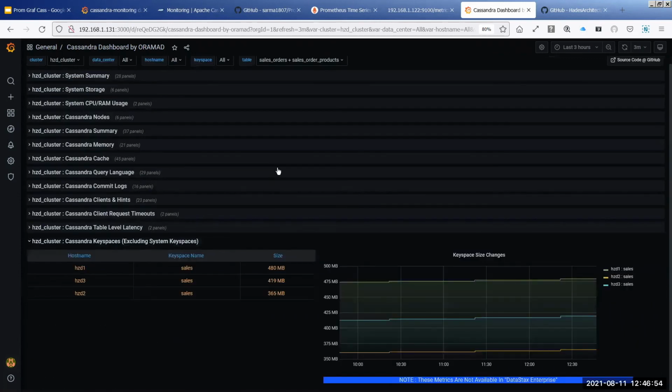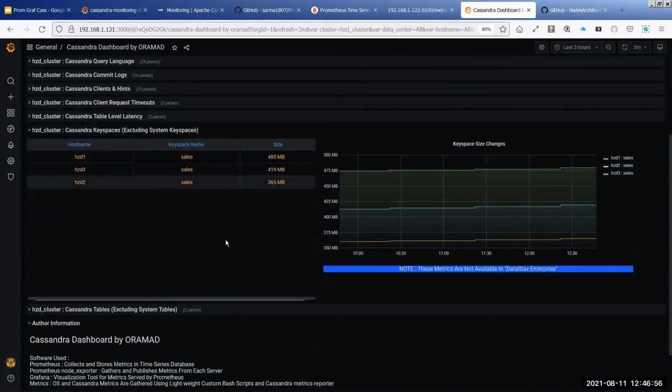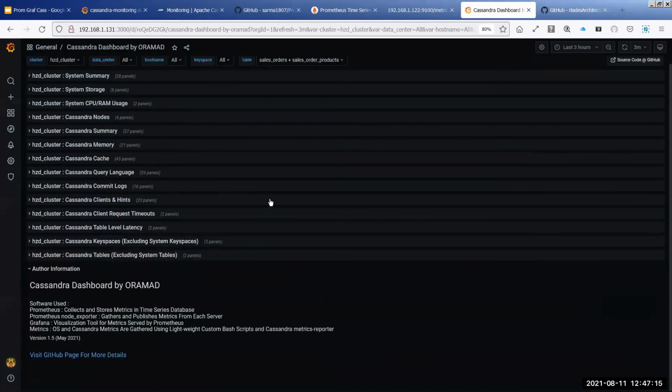Then there are two small, nice views here, which show you the keyspace size. So you can go by the keyspace or you can look at the table size. But here I'm showing the keyspace view. And this by default excludes all the system keyspaces. It only shows the user keyspaces.